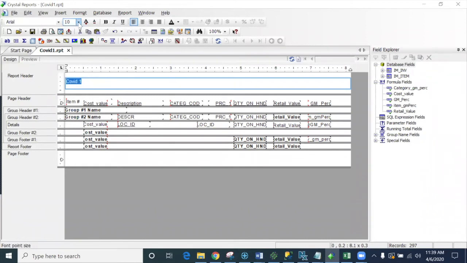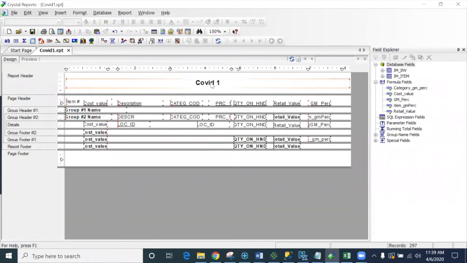And I want to make that a much larger font, and I want to bold it, and I want to center it. Because the box is the width of the page, when I click center, it's nicely centered on the page. And the next thing I want to do is give it the date and the page number.